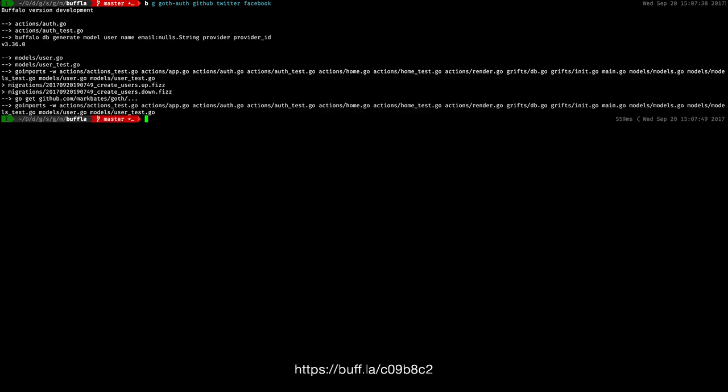And then the other one I'm going to use is the GothAuth plugin. And this is part of the Goth plugin for Buffalo. What this is going to do is take that Goth plugin a step further, and it's actually going to create a model for me. It's going to create migrations for me. It's also going to create a full workflow for Goth.